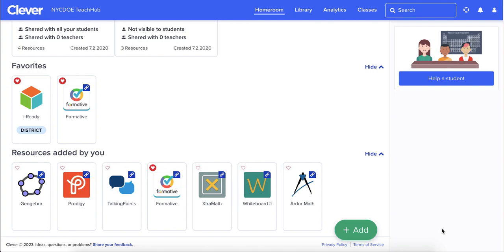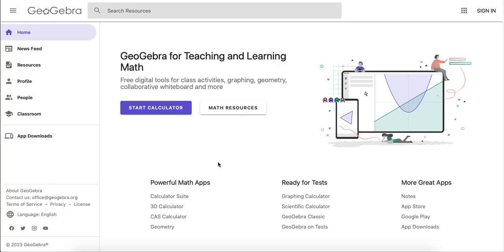So to answer this question, we're going to go to Clever. I know it sounds funny, but we're going to Clever. And off of here, as you can see, I have this right here. It's called GeoGebra. If you don't have it there, you can always find it by typing that in the search bar. Since I have it, I can go here.